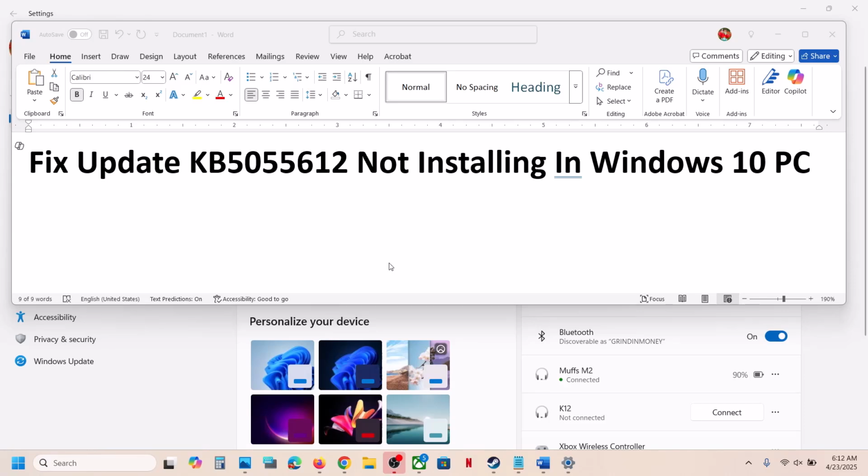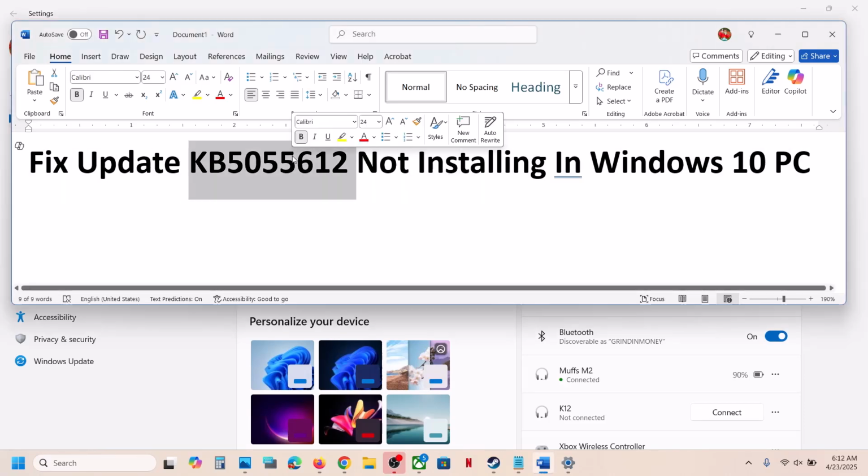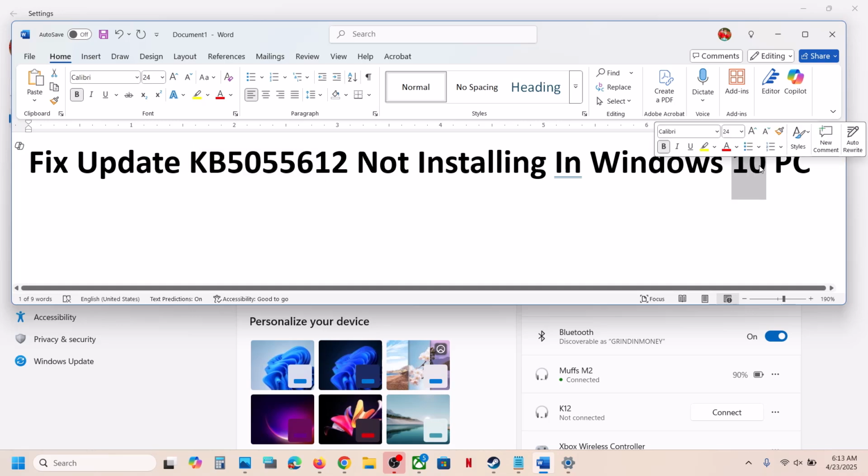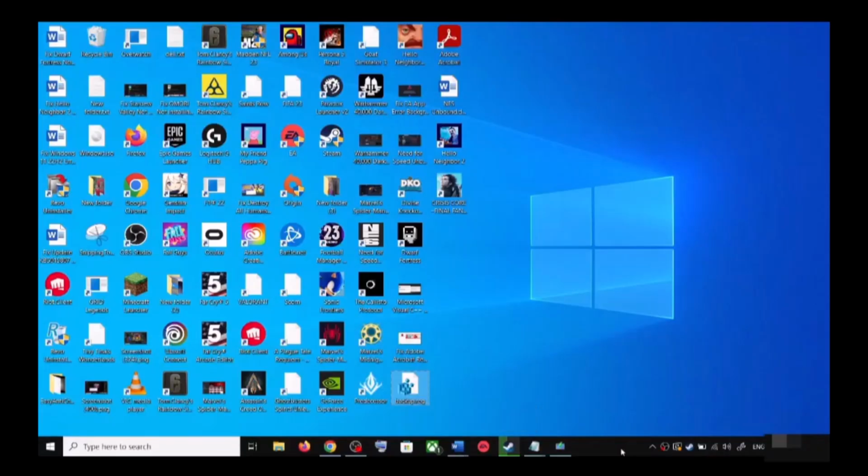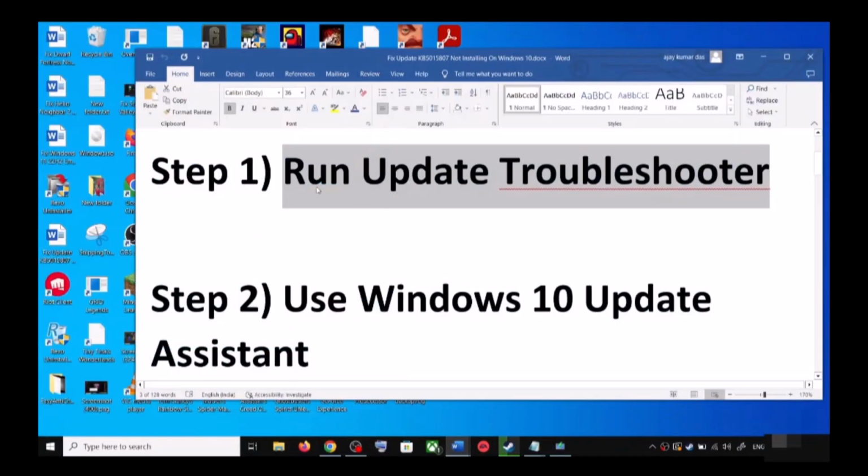Today in this video I'm going to show you how to fix when you're unable to install this update, that is KB5055612. So if you're unable to install this update on your Windows 10 computer, then please follow the steps shown in this video. Now the first step is to run update troubleshooter.